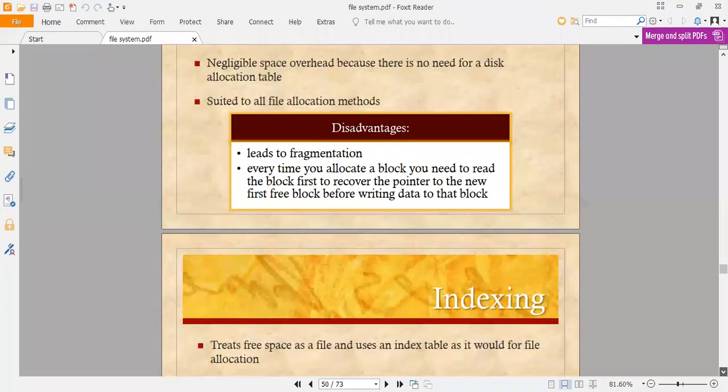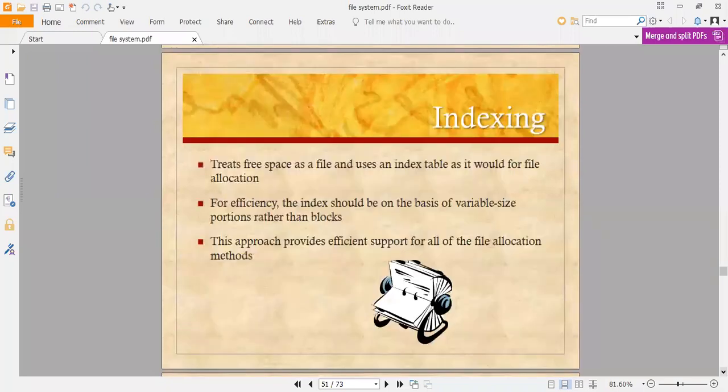Apart from this, free space can be managed by using indexes, right? So we can keep an additional index table in which we are maintaining all the records of free spaces, which can be traced for the time when it is required to allocate the space to a particular file.